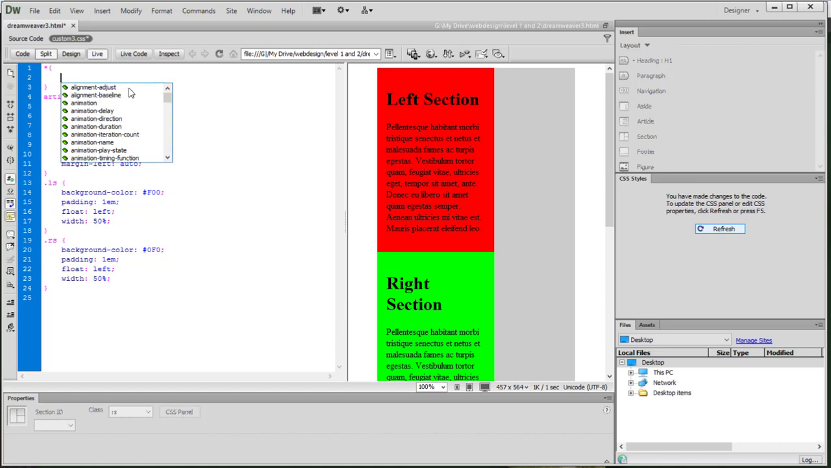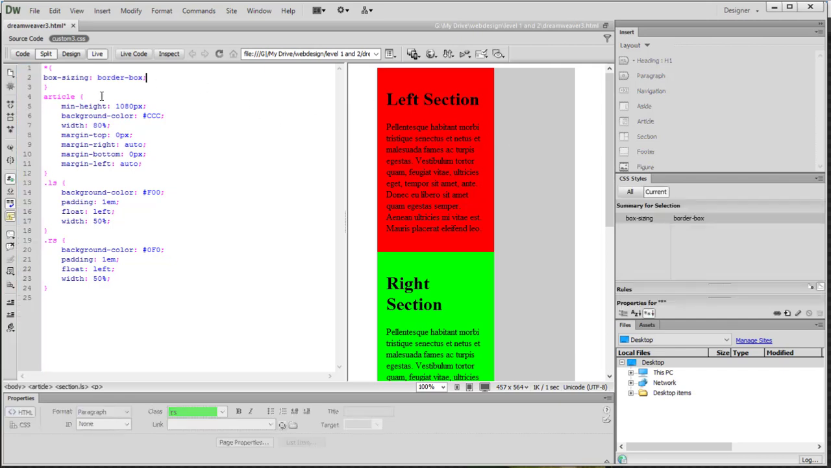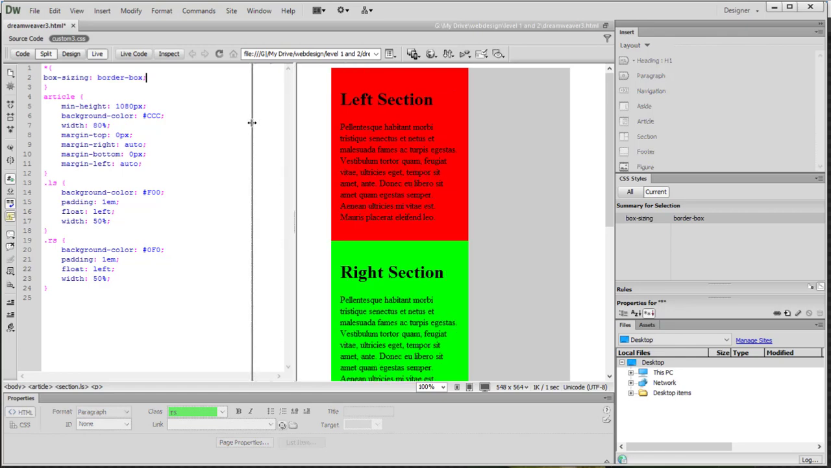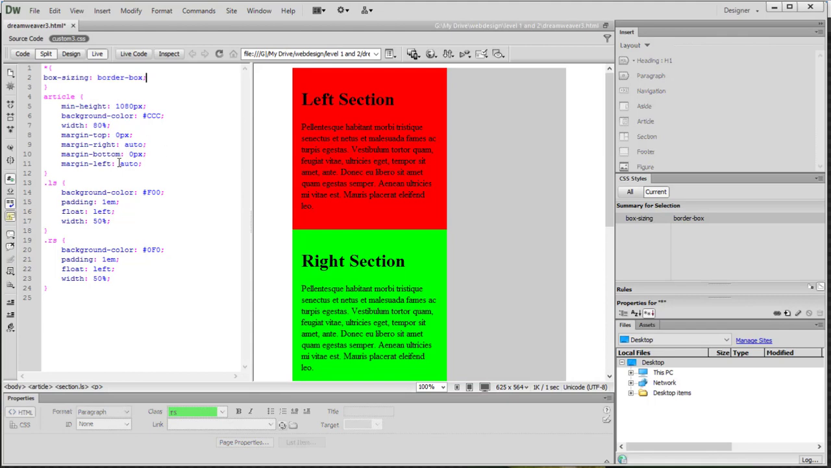So right there on that line, I'm going to type box sizing colon border. There you go. There it is. Semicolon to finish the line off. Control S, and hopefully, just checking I've not made any errors here. Okay, so we'll carry on.